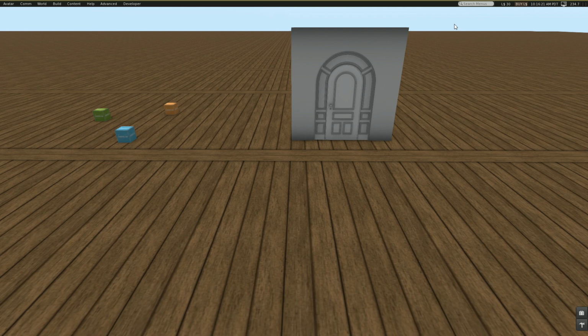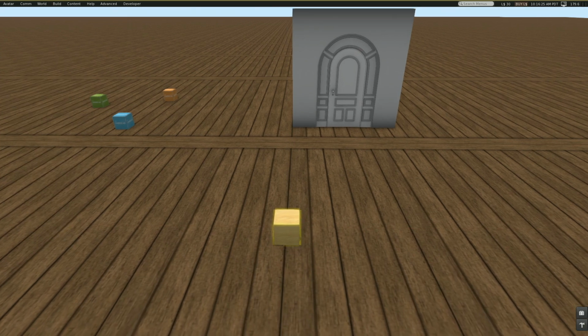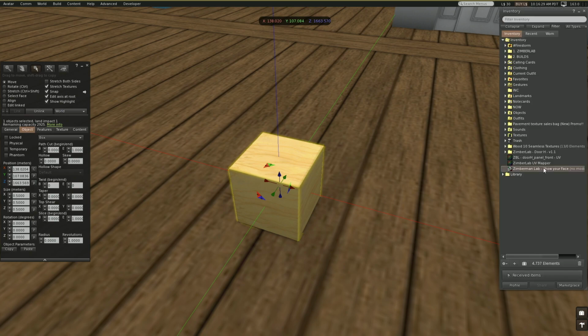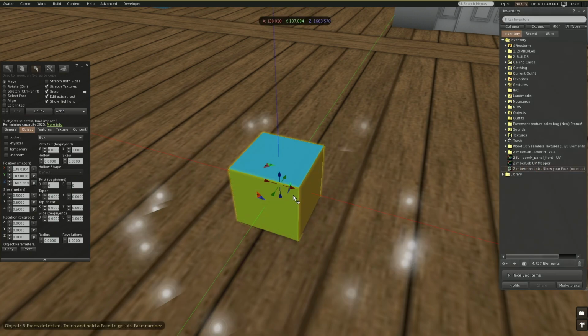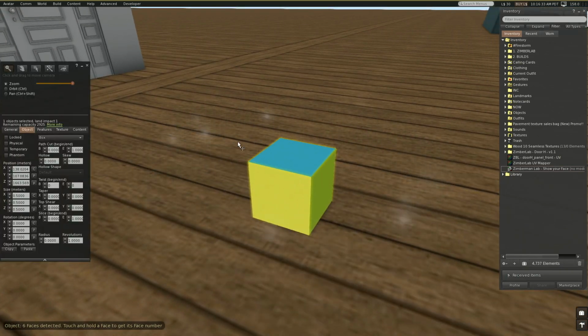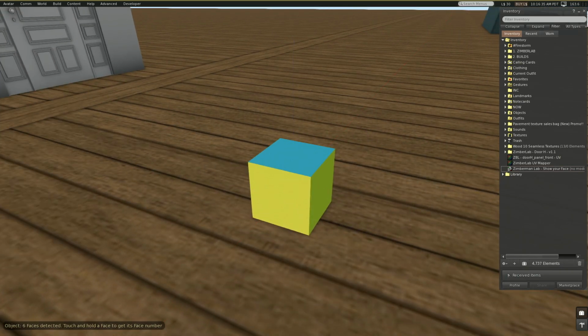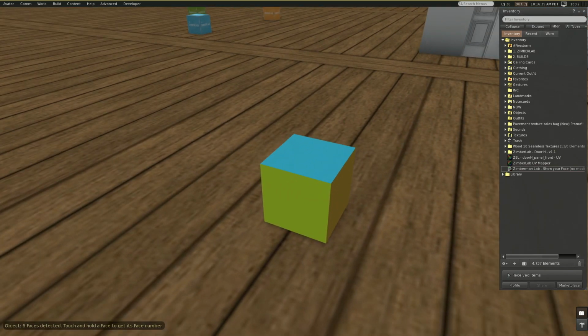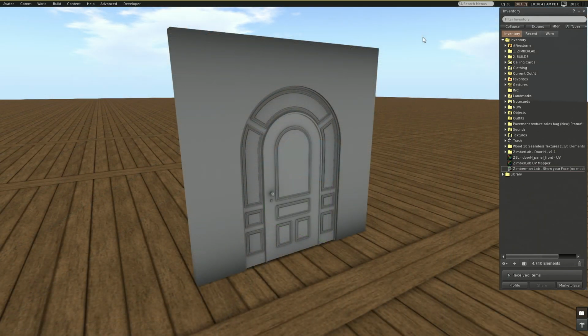Now, faces are very straightforward when we look at a regular Second Life cube. I'm rezzing one out, and I have this little script that turns every face into a different color. So we can see here, every side of this cube has its own face. But it is not always so that every surface of an object will have its own face. A bunch of surfaces can be grouped together and get the same face assigned.